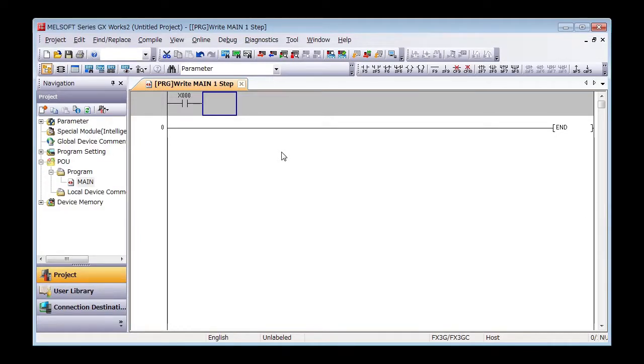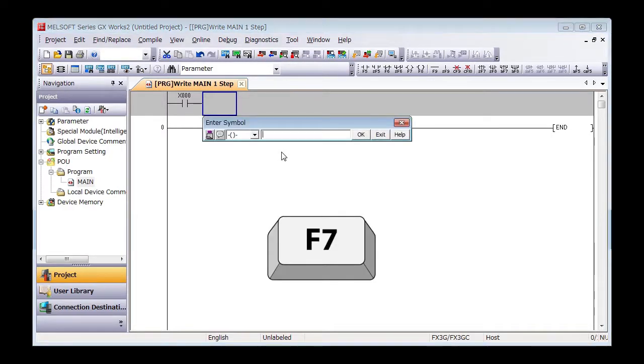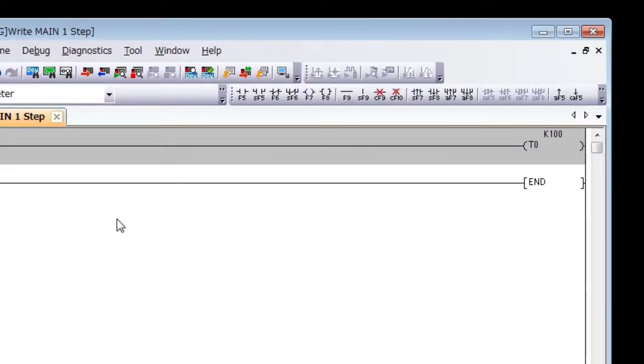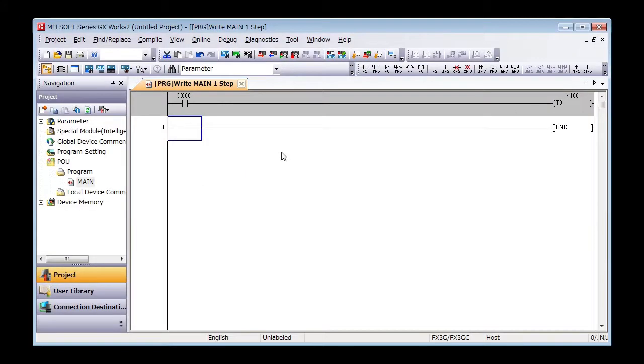Example in GX Works 2. Move the cursor next to the contact and press F7. Then the Enter Symbol dialog will pop up. Now enter T0 space K100 and press enter. A timer coil will appear on the screen. To the right of the coil, you will see K100, which means the operation will start after 10 seconds.